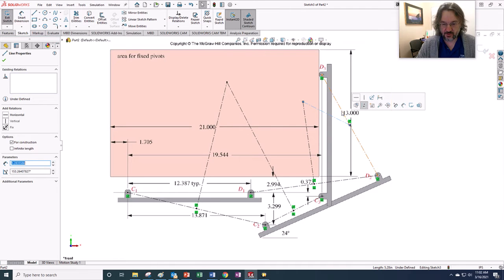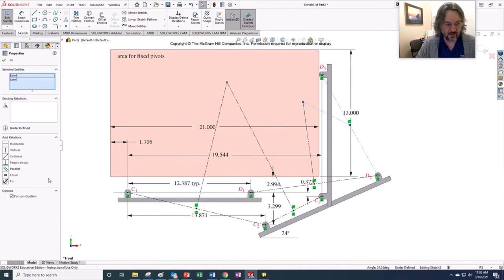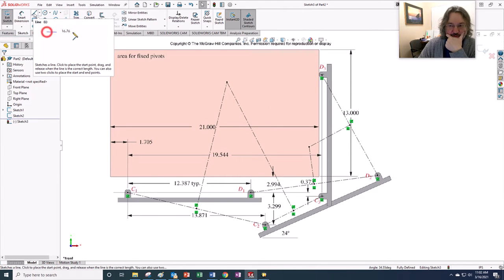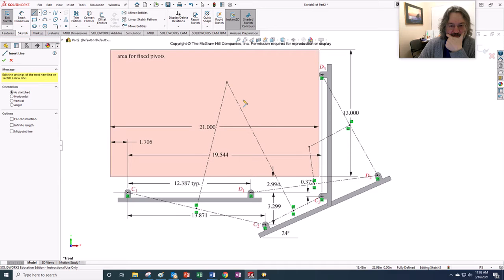Do the same thing with here. Shift, have them both selected, hit perpendicular. So there is going to be the connection point for D. Now I left those on purpose as construction lines. I'm going to take this one and let's drive this thing with.